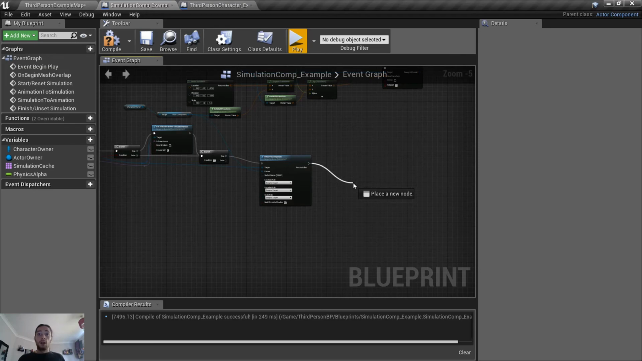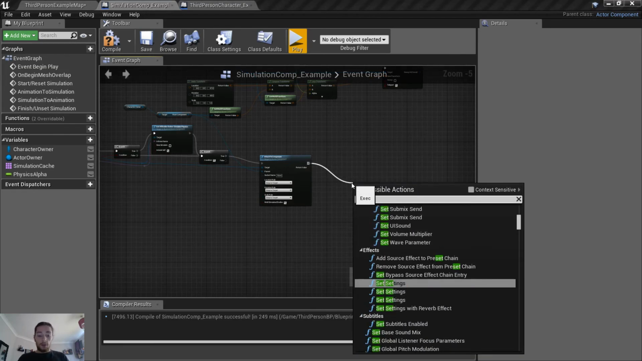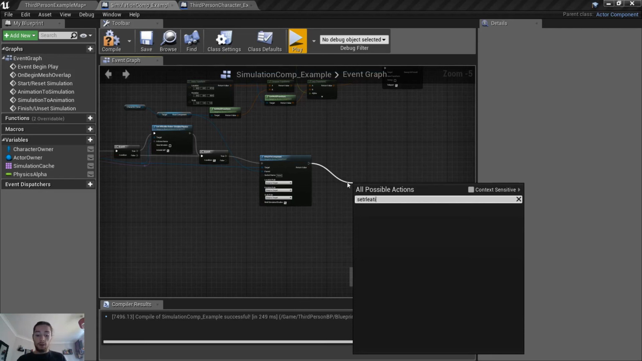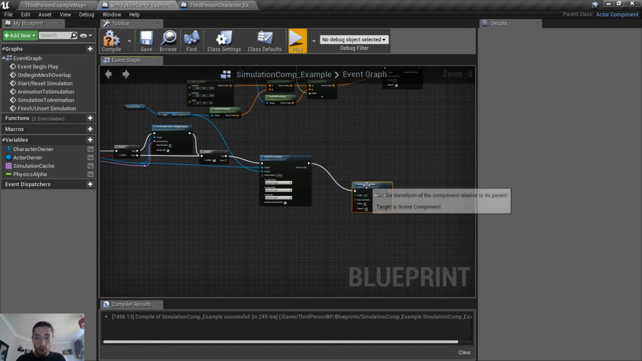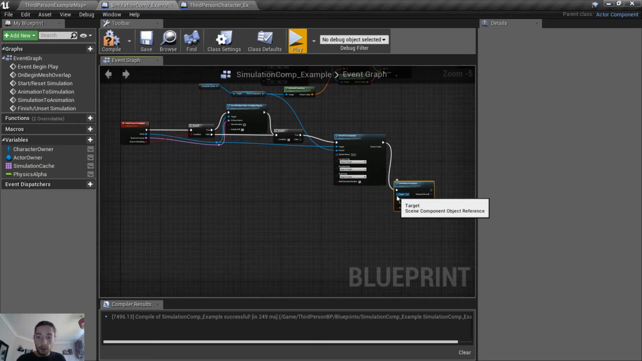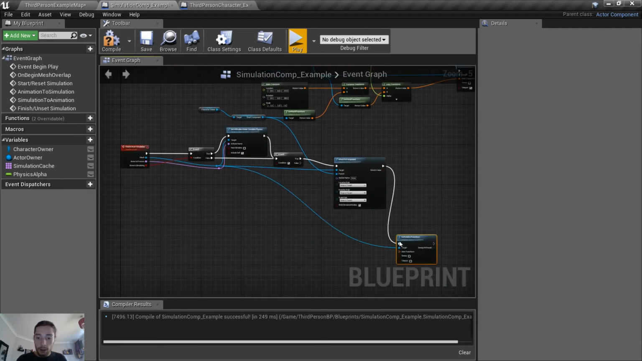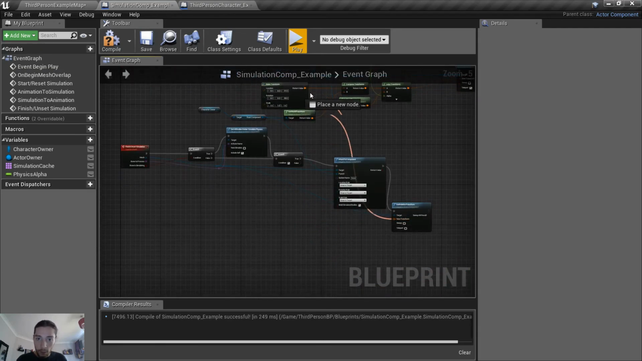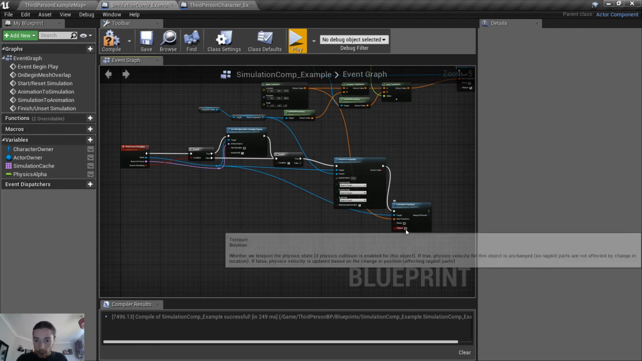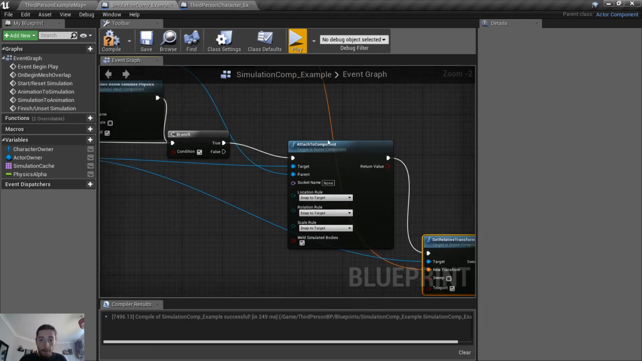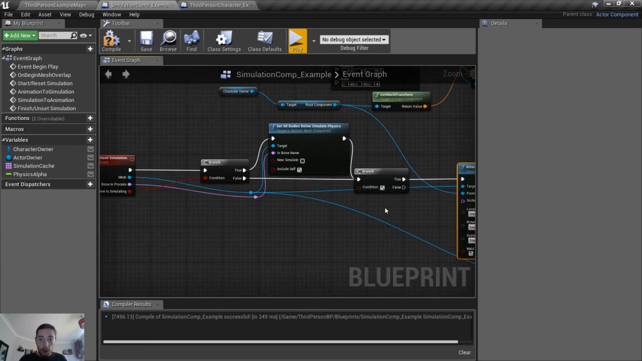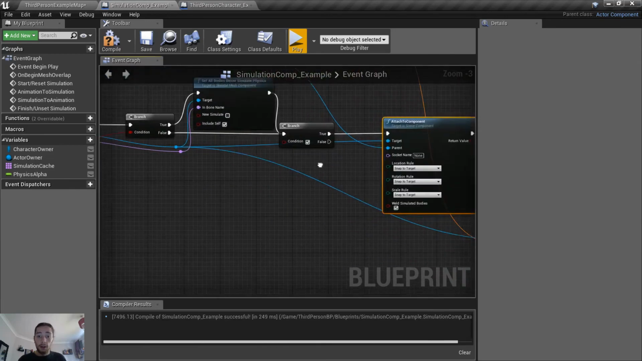Next up, set relative transform of the component. Oh, I'd have to spell, wouldn't it? The component that we want to set the relative transform back to is the mesh, and the new transform is its old relative transform, which we have up here. Teleport, tick the box, tick the box. Right. So that is finish function.